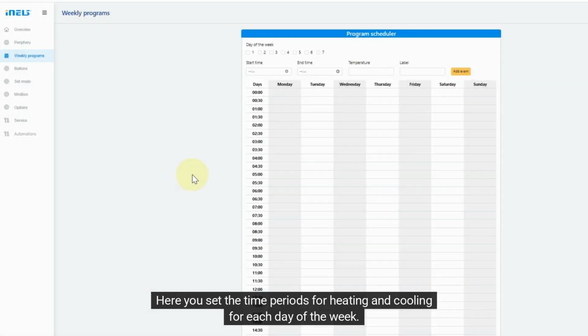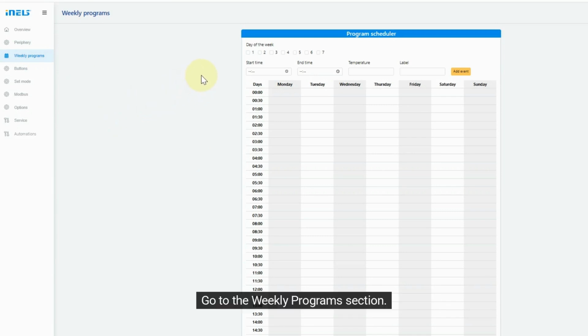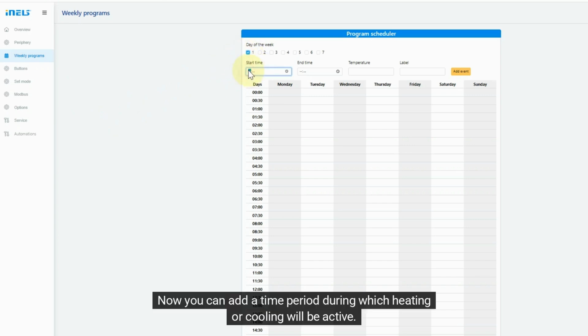Here you set the time periods for heating and cooling for each day of the week. You can automate temperature modes to match your needs throughout the week. Go to the Weekly Programs section. Select the day you want to modify. Now you can add a time period during which heating or cooling will be active.